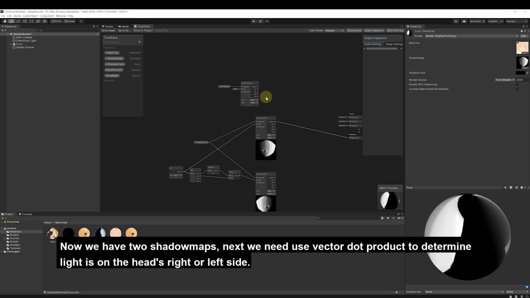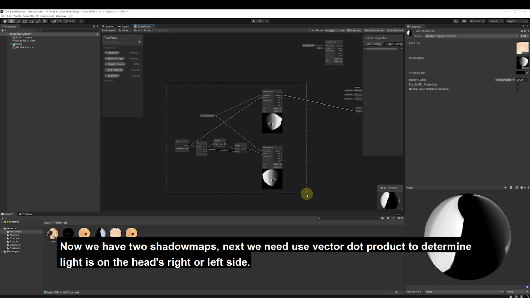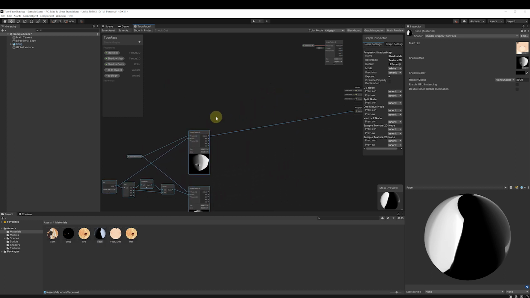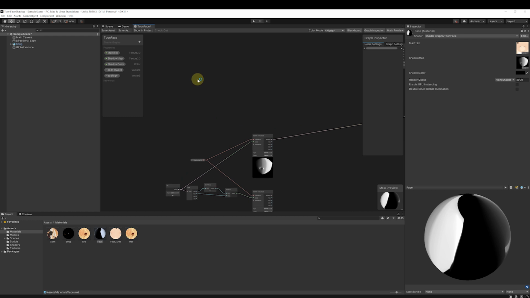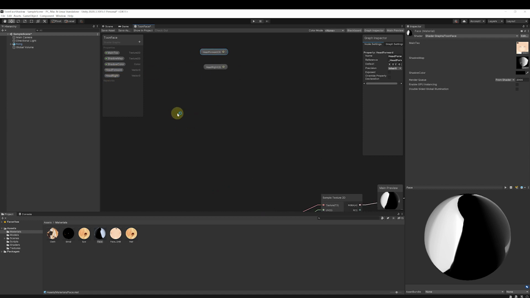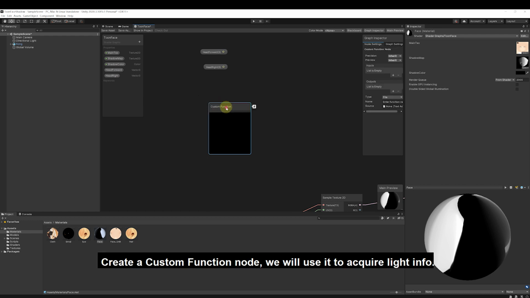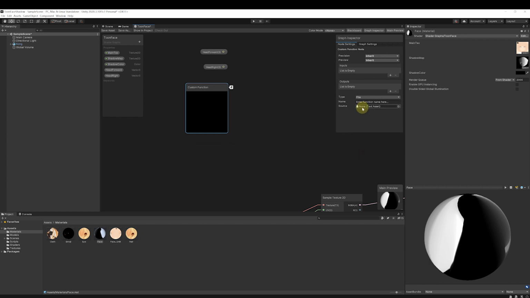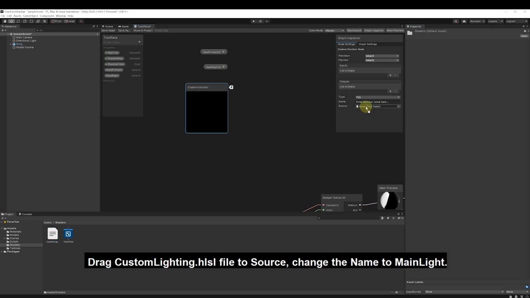Next, we need to use vector dot product to determine light is on the head's right or left side. Drag head right and head forward down. Create a custom function node. We will use it to acquire light info. Drag custom lighting file to source. Change the name to main light.